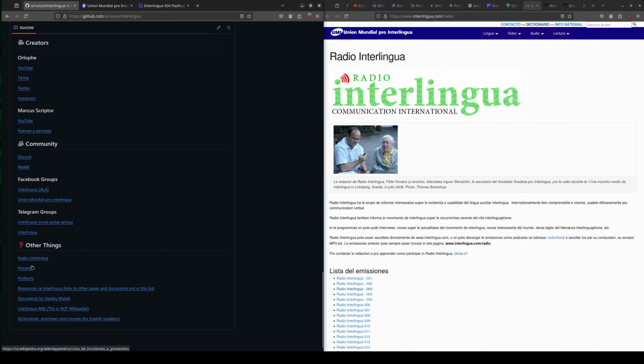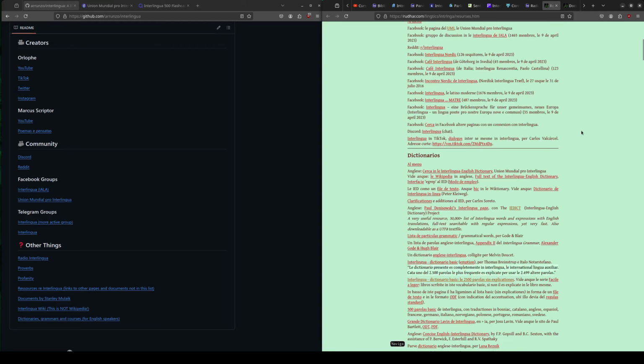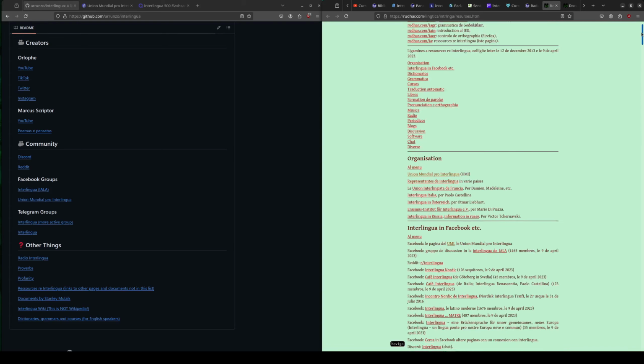Now for the rest. We have proverbs and profanity. This link here, Resources de Interlingua, this is a page on rudhar.com, the website of Ruud Harmsen. This page contains different resources and writings that I did not include because I wanted a more focused and curated list. In any case, the link to this page is here if you want to look at it.